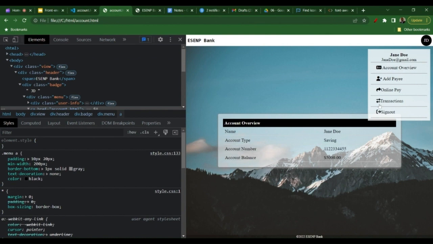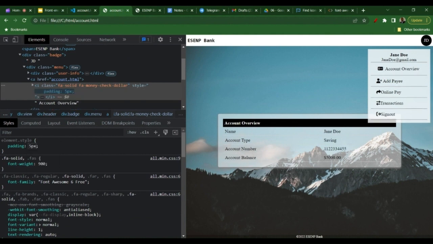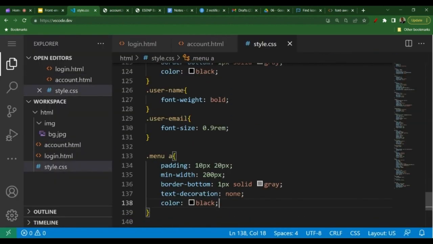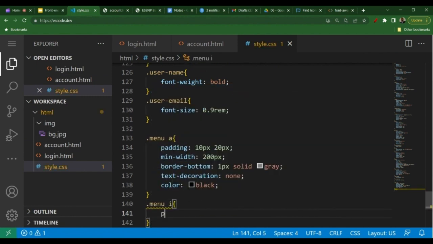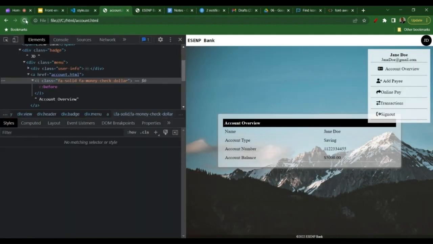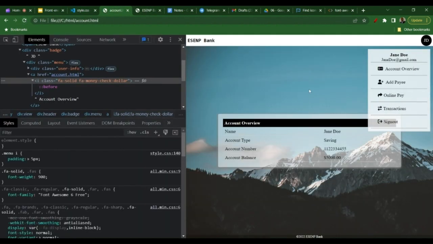Let's also add some padding to the icons. I will set a padding of 5 pixels. Now, let's add this to our CSS file. I am creating a selector, menu, and adding the padding inside this, so that every icon inside the menu will have a padding of 5 pixels.